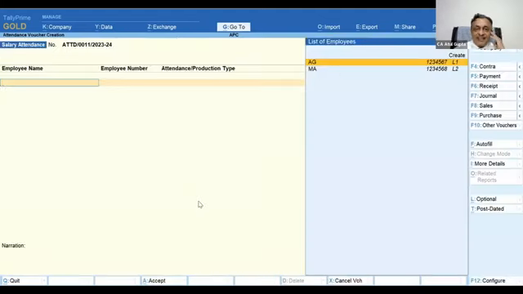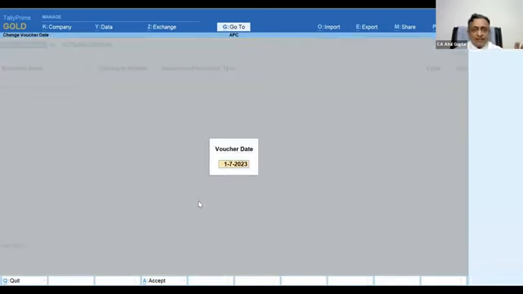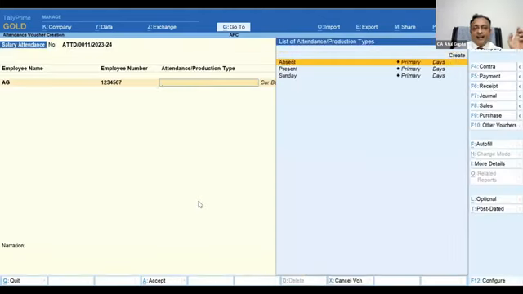So salary attendance here. The one thing that you need to remember is that at the end of the month, the last day of the month, it is going to take attendance for the month in question. So just check the date. Date is, let me make it 31st July 2023. Then attendance. Now, if you see, you are seeing attendance production type that I didn't discuss with you. Let me discuss this with you. Then we'll mark the attendance.